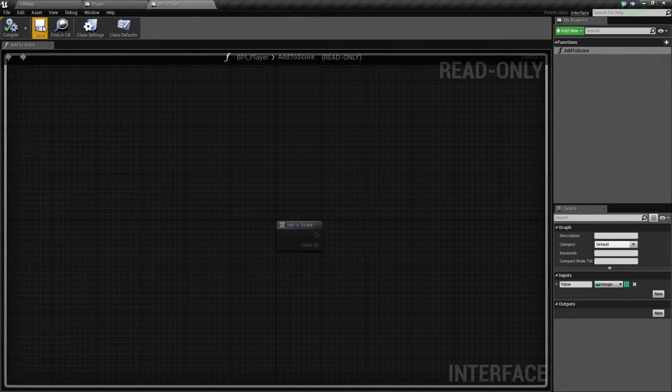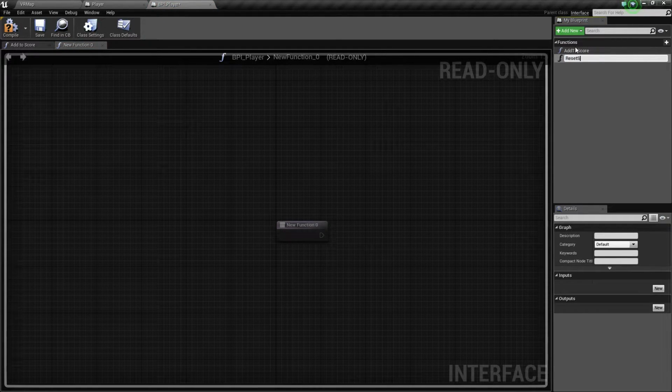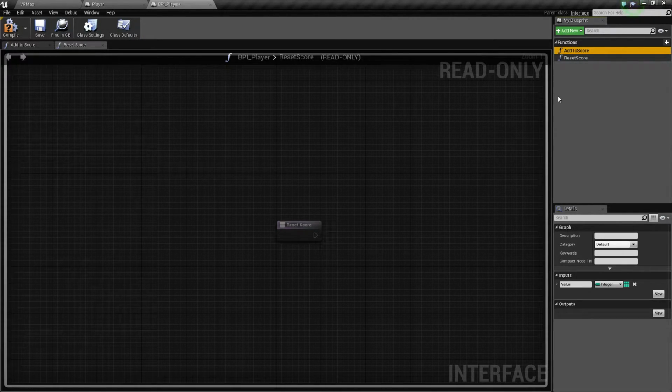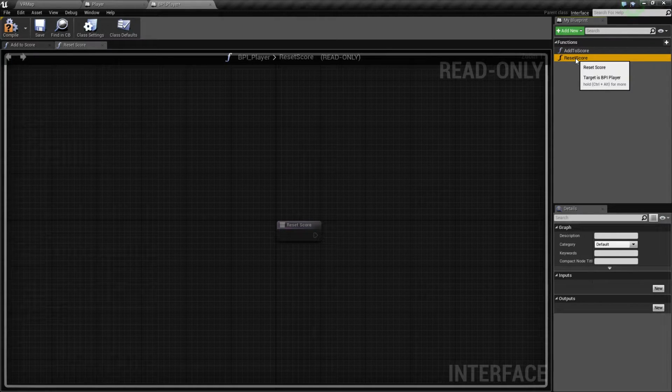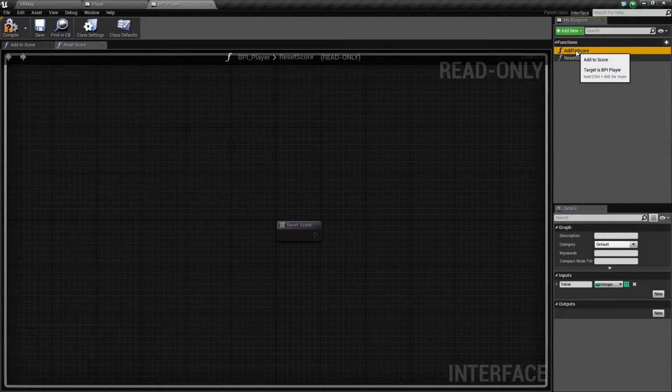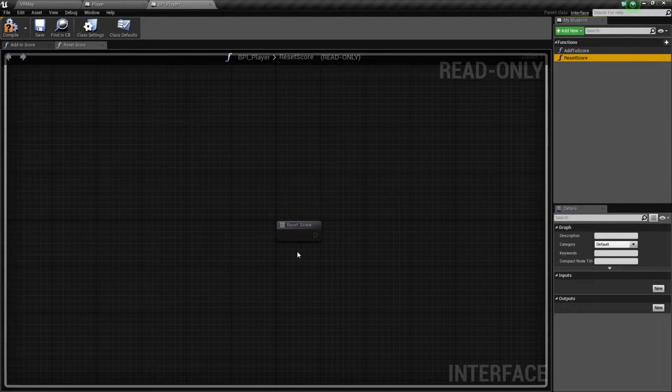Now while we're in there, we might also want to have another function called reset score, because at some point once we restart our game, we're going to need to be able to reset our score to scratch. And since our add to score is basically going to add or subtract, we need a way to reset it. So we'll have add to score with an input of value, and reset score, which takes nothing. We're just going to call it, and the player is automatically going to wipe our score out.